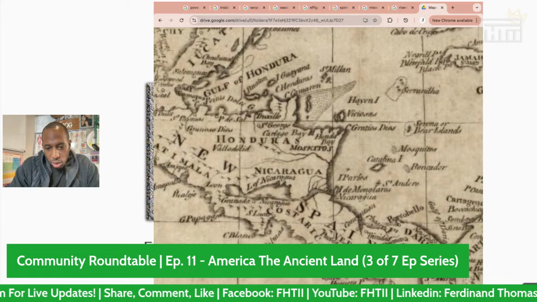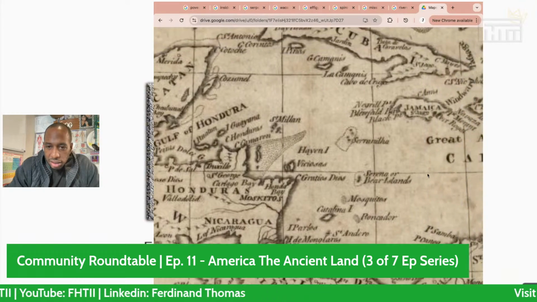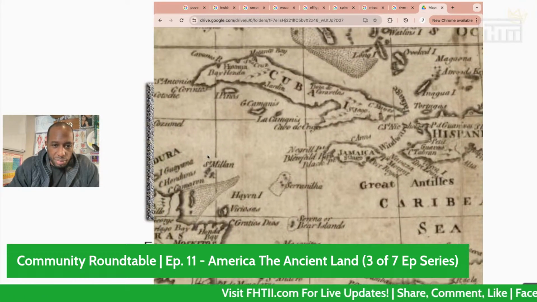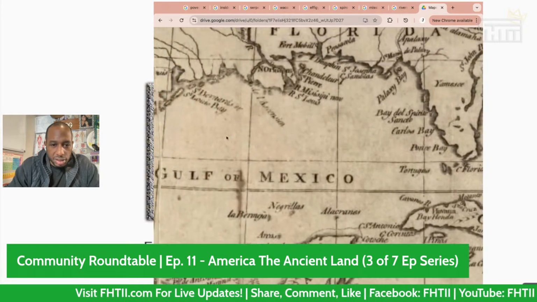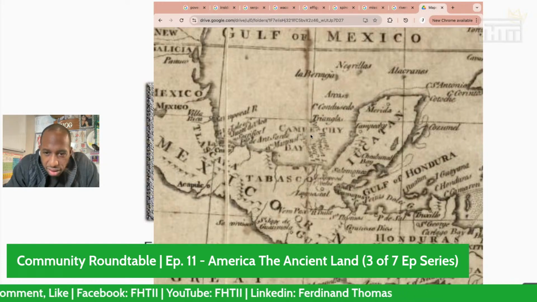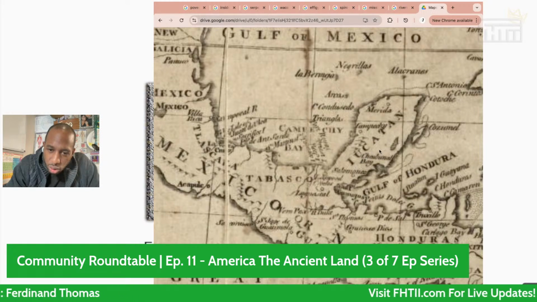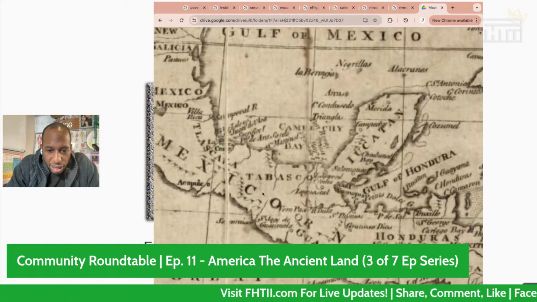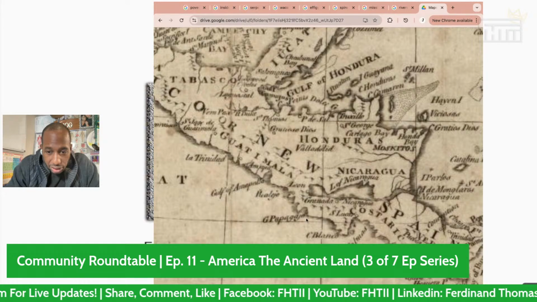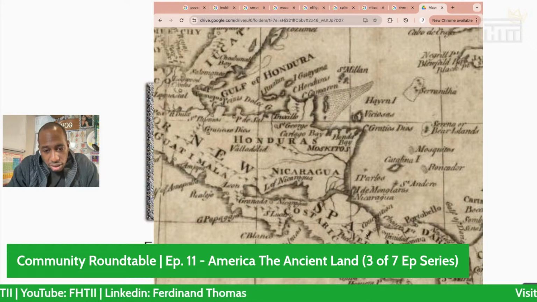Is this Veragua? We got some islands over here in the Gulf. Actually, it might be the Caribbean Sea. And this will be the Gulf of Mexico, right? Oh, excuse me. Gulf of Mexico is over here. So what do we got here? Campeche. We got not the Yucatan. We got the Yucatan. Tabasco. We got Mexico, Nicaragua, Grenada. Got Grenada down here.